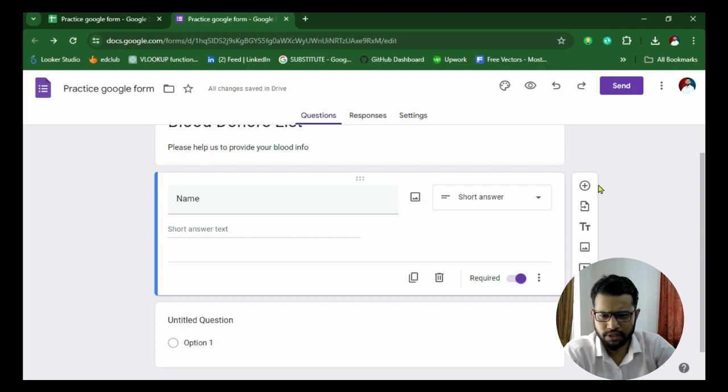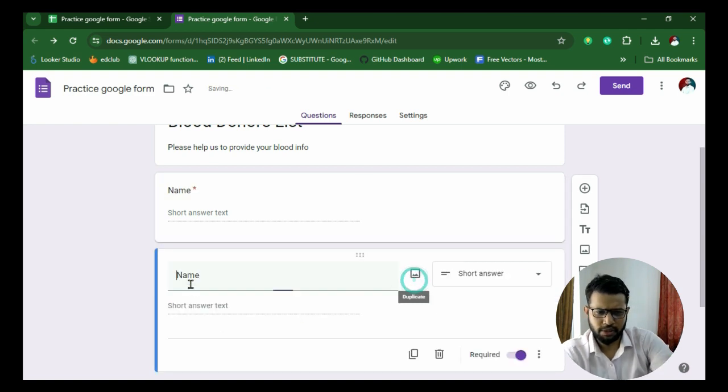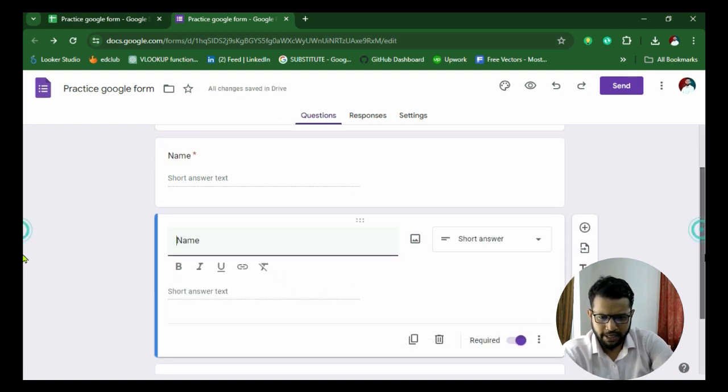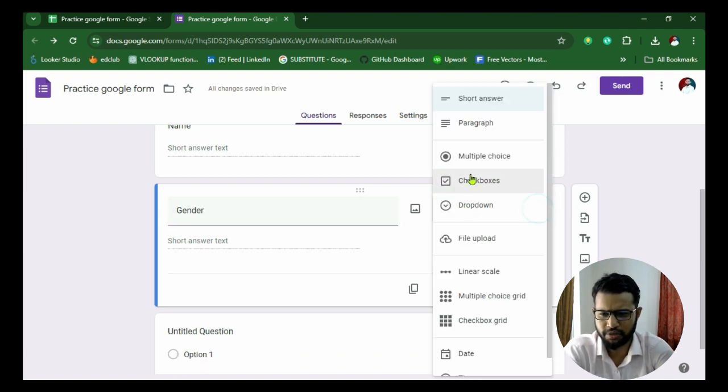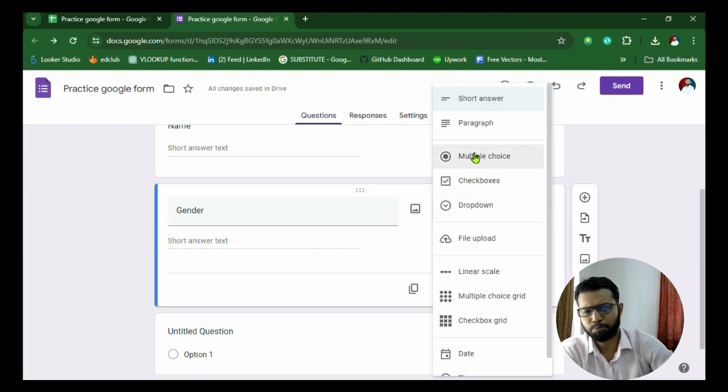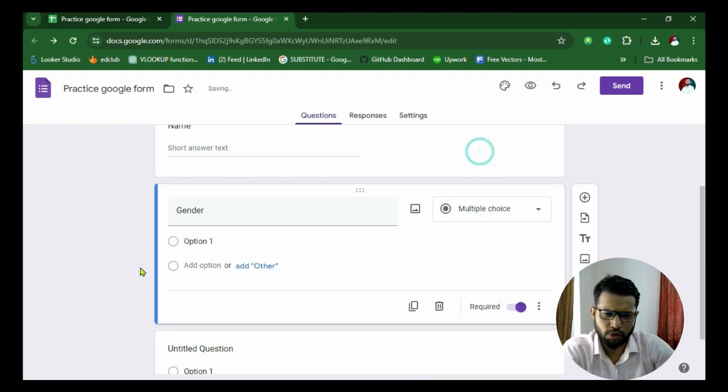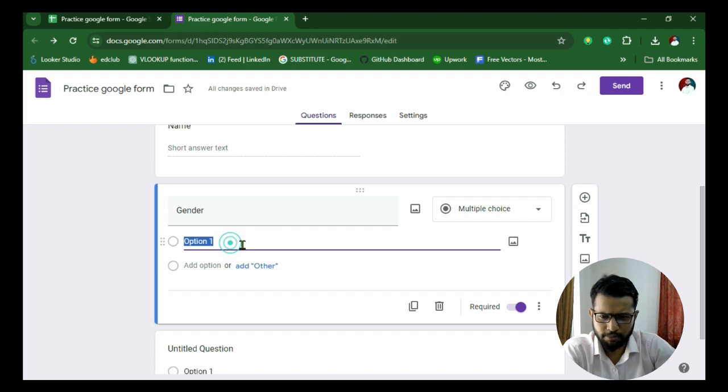So here is the first question to collect data from the blood donor. I am just duplicating the question. Here is the duplicated question, and I can ask the donor for their gender. So, gender. You can choose multiple choice here. Okay, I'm just clicking multiple choice.